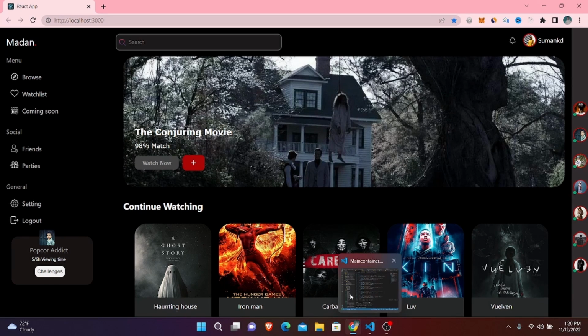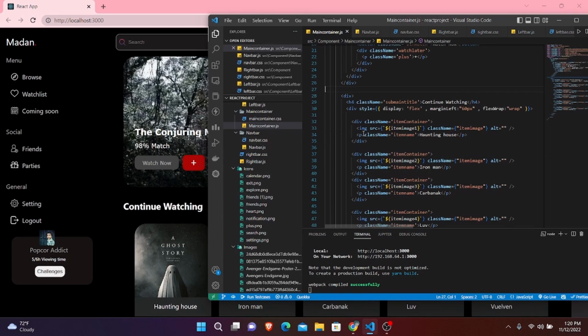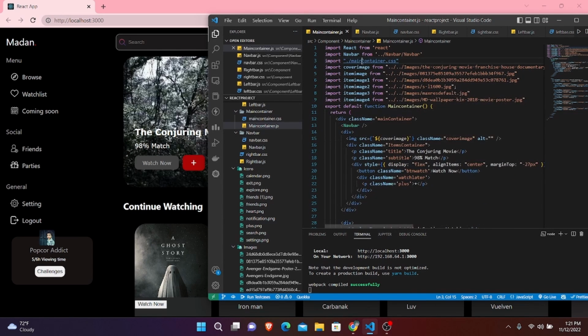So what I'm going to do is, first I'm going to change this. Okay, so instead of this name, I'm going to copy this button. I'm going to copy this and paste it here. Let's save this, and let's write a btn item container. Okay, btn item container.